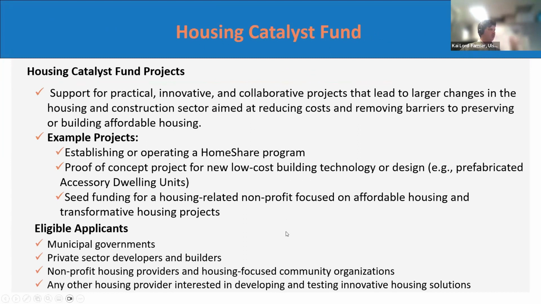So that is the development projects. I'm going to go through the Housing Catalyst Fund. So this is, as I mentioned before, a fund for small grants to support practical, innovative, collaborative projects that lead to larger changes in the housing and construction sector, aimed at reducing costs and removing barriers to preserving or building affordable housing.